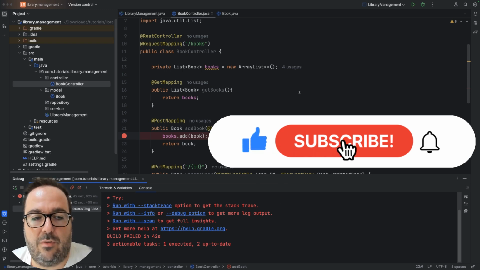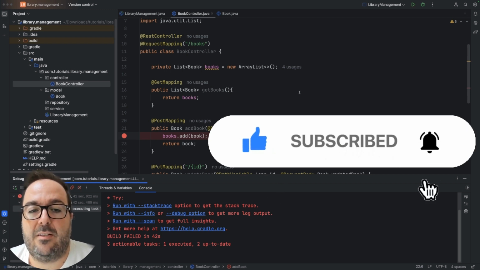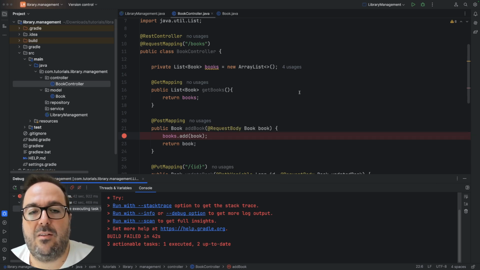On the next one, we are going to learn about dependency injection and components, which are a very, very crucial part of Spring Boot. And we are going to develop more features on our library management tool and make it a bit more useful.